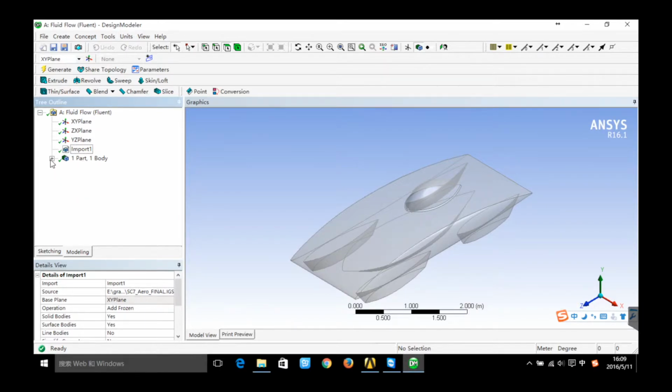We can check our body here and make sure your imported body is a solid body. If it shows surface body, it may indicate some problems with your model, so you will need to go back to your SolidWorks and check your model. Okay, after importing the IGS model, we need to create the enclosure.